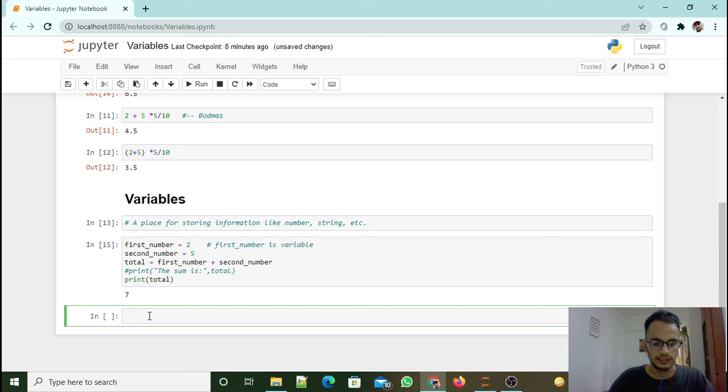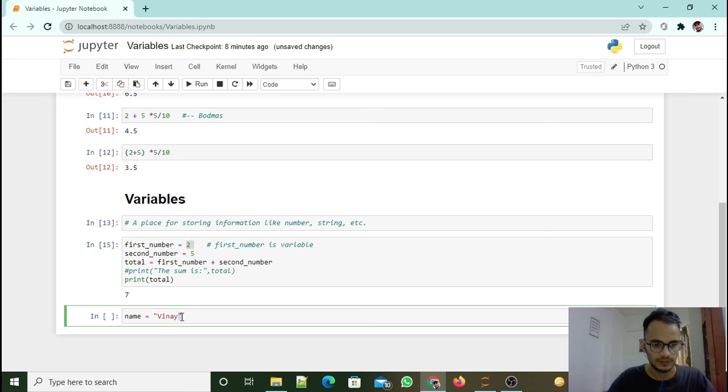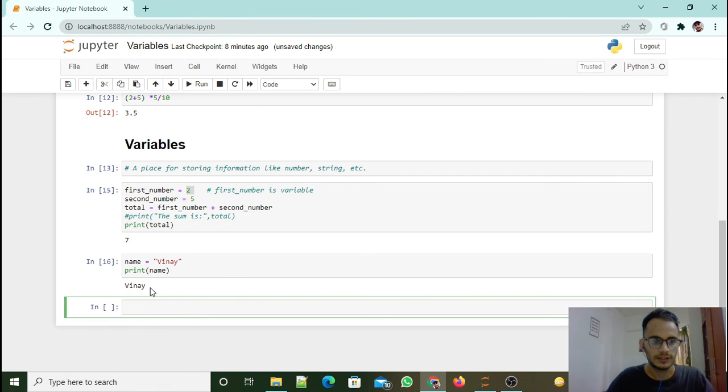Also you can write like name is equal to, let us say Vinay. Okay, so this is also a variable. Name is also a variable, and it is storing a string value. Here it is storing an integer. Here it is storing a string value. So if you ask print name, what is it going to print? It is going to print Vinay.